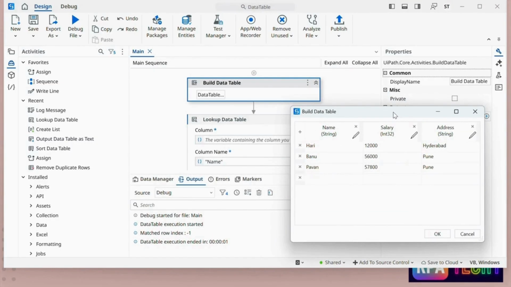So in the data table, actually Pawan name is available in the third row, but as we mentioned it in upper characters in the lookup data table activity, it is not considered as a match, so it is returning the matched row index as -1.